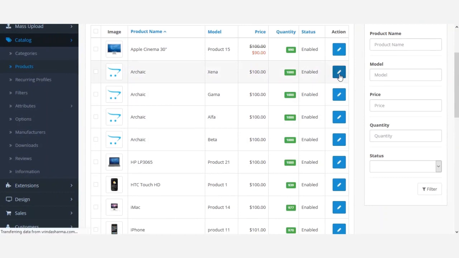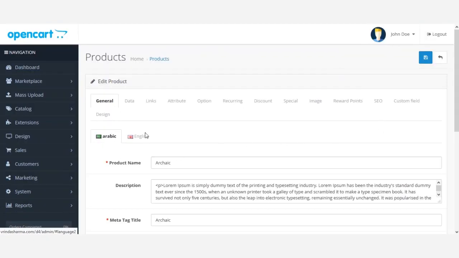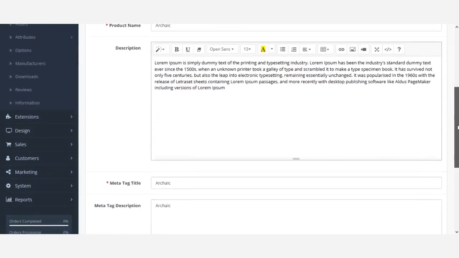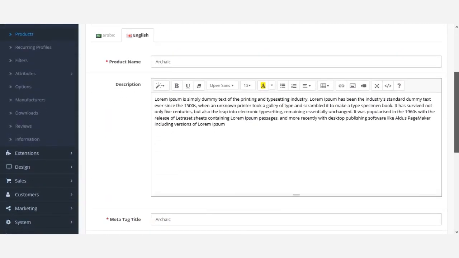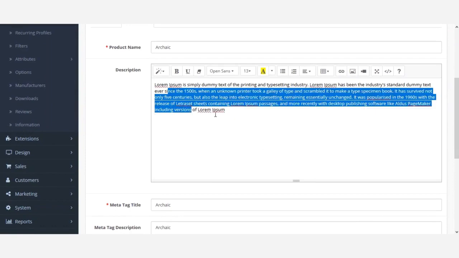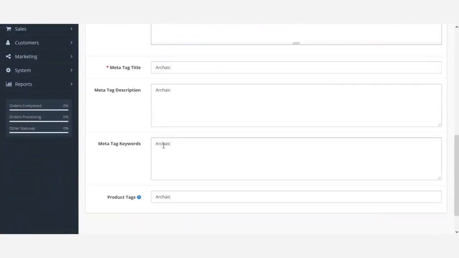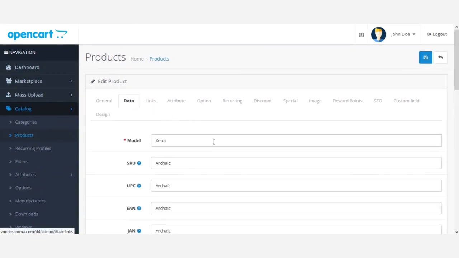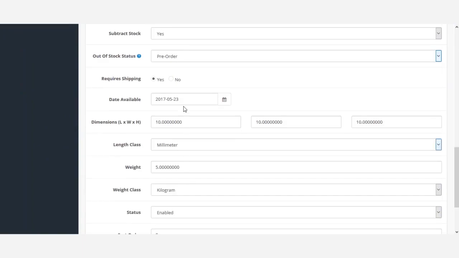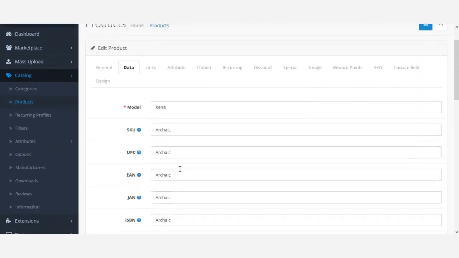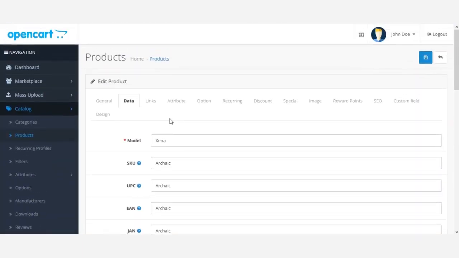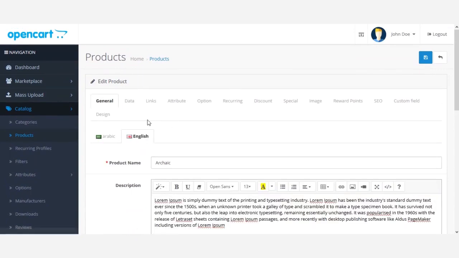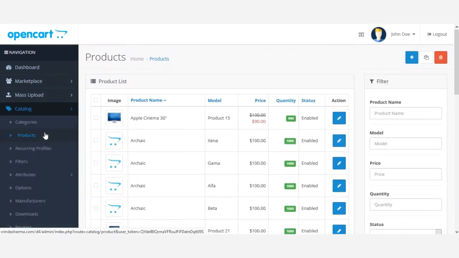If you want, we can also edit them up to check the different data that we have added. So we have set all the column names, like for the product name we had set the archive value, for the description we had set up this value there in the CSV file. Similarly for the meta title, meta tag description and the product tags as well. So all of those values are being reflected here. So all the default setup values that I set up within my XLS file, they have been added here.